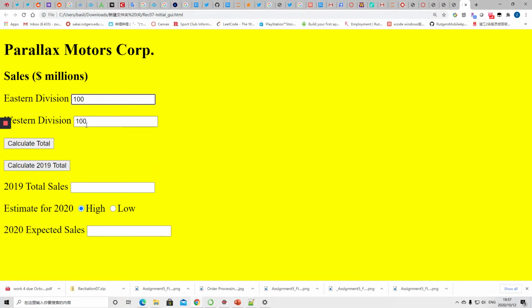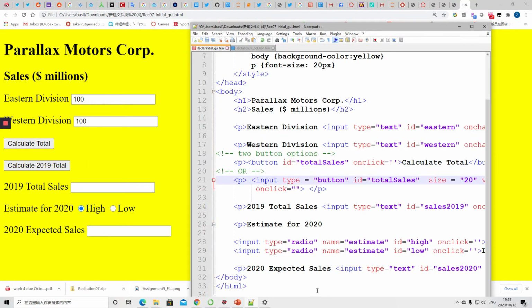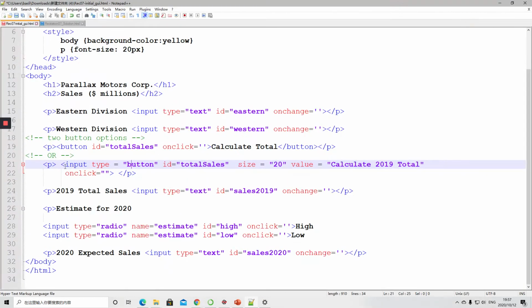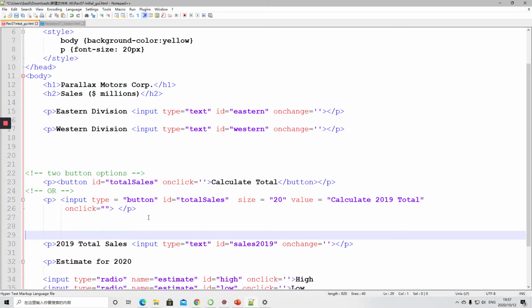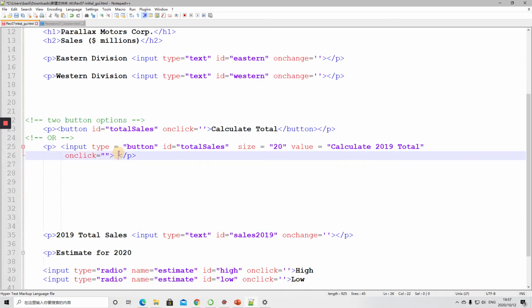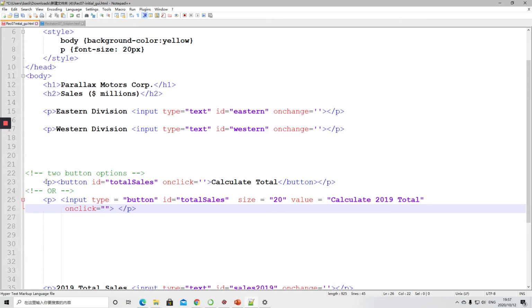Okay, so this is a text box, and the next one is a button. So right here I will introduce the button, this one first. There are two styles, two types of button. You could pick whatever you like. So we could look into the first one.